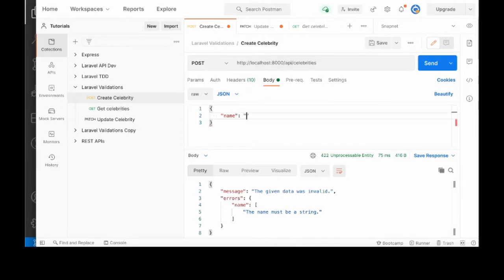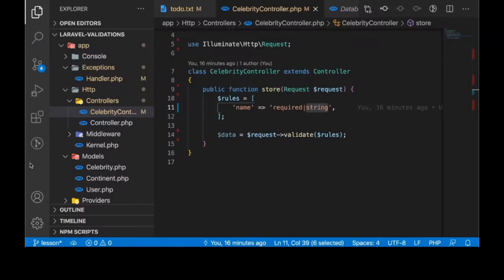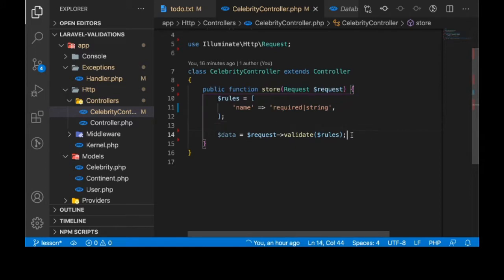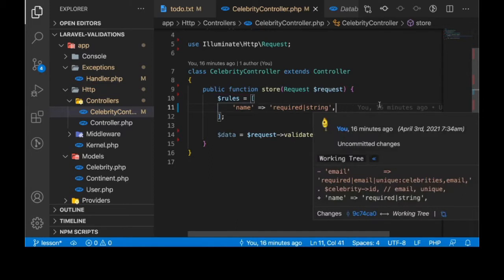It is required and it has to be a string. So let's change this to a string. Let's say John Doe, and hit enter. Nothing, of course, no complaint, because the validation passed and we are not returning anything yet. So that is for the first validation rule. Let's look at the next one.